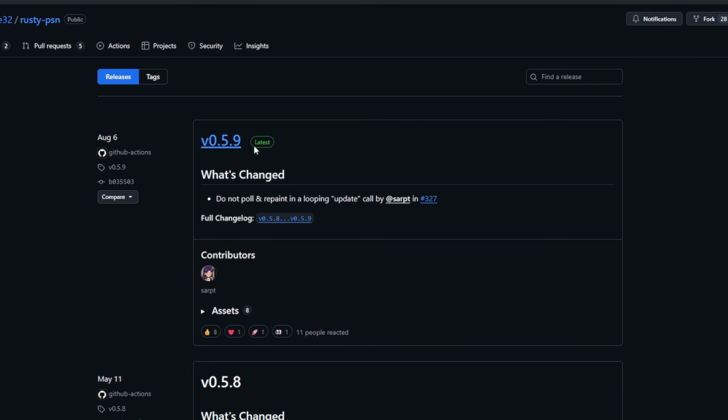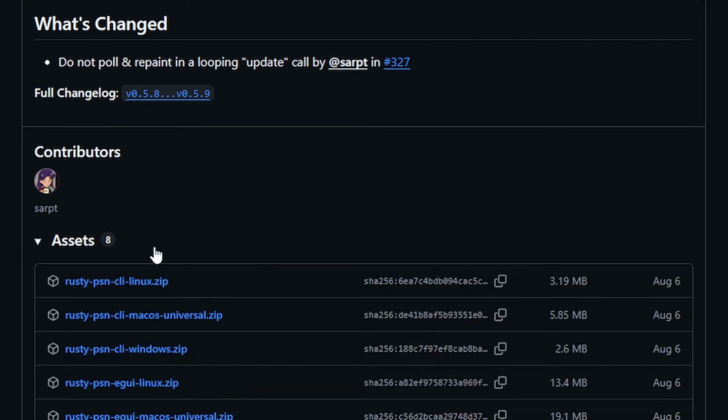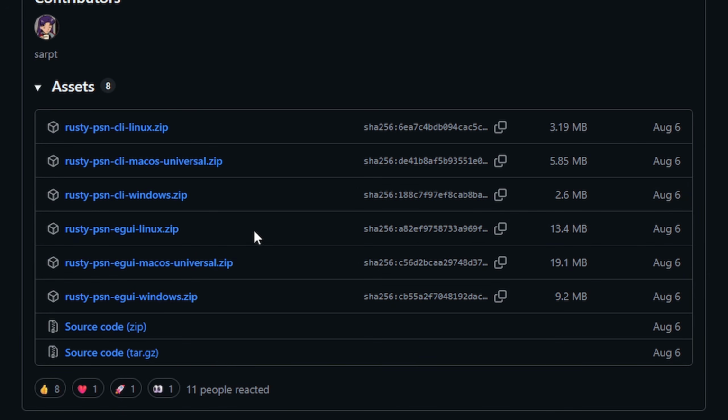You're going to check whatever is the latest update available. Then you're going to click here on Assets. And the file you're going to download for Windows is this one, Rusty PSN Windows.zip. You can download this to anywhere on your PC, but I'm just going to download it to the same emulator folder just to keep things organized.